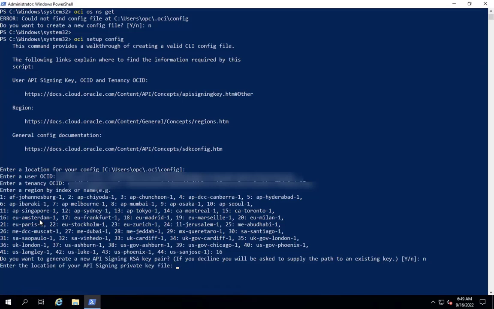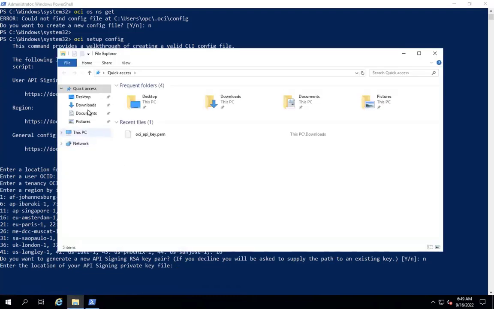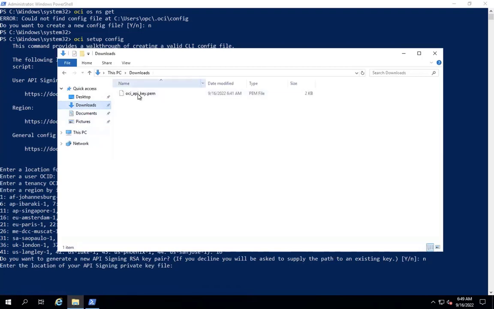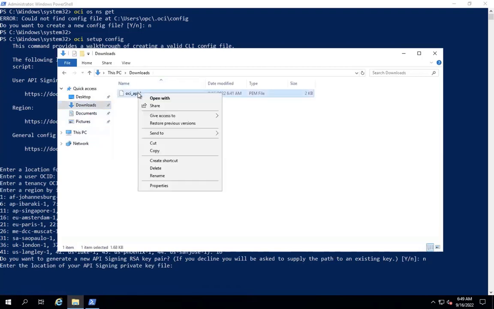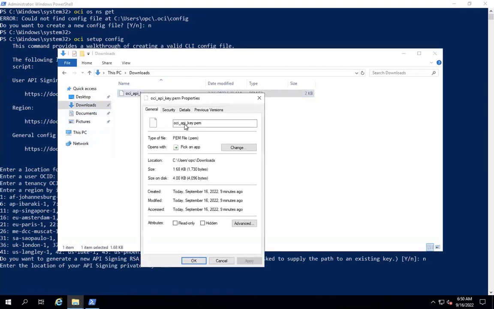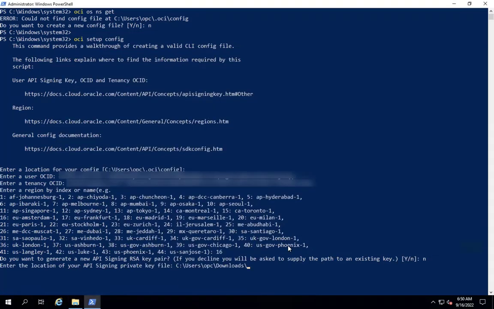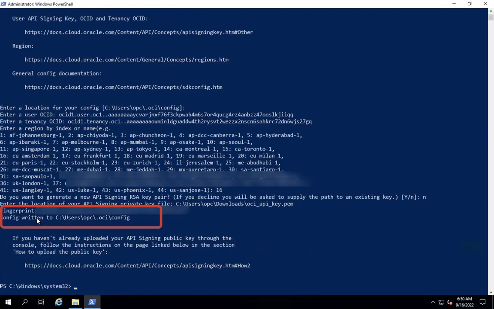And then it prompts us whether we want to create a new API signing key or to key in the path for an existing key. We already have a key pair generated here, and it is in this path. Let's give the complete path for the key file. As soon as we give the key file location and hit enter, it automatically picks the fingerprint and saves the configuration file to .oci/config under my home directory.